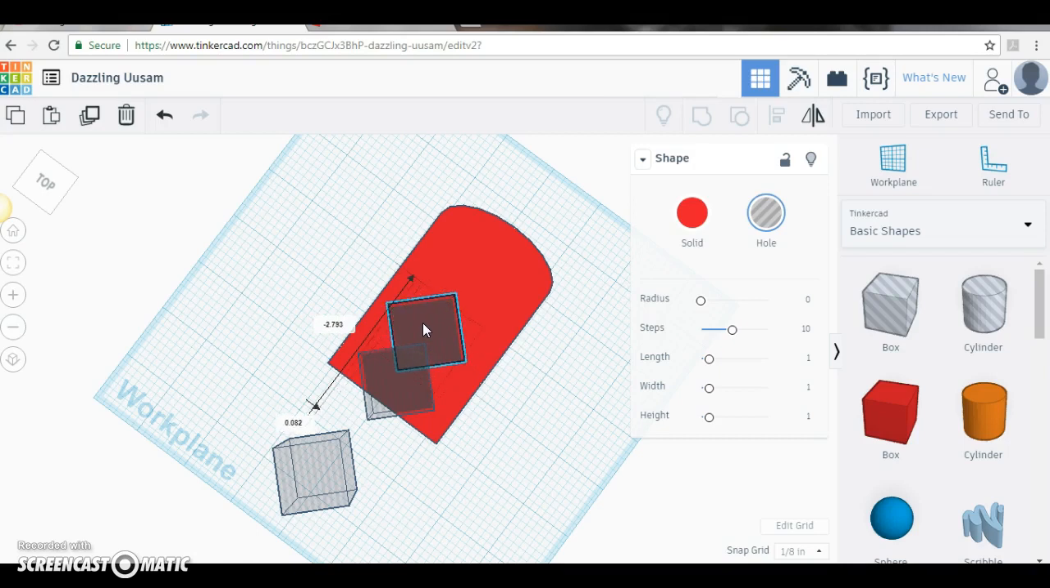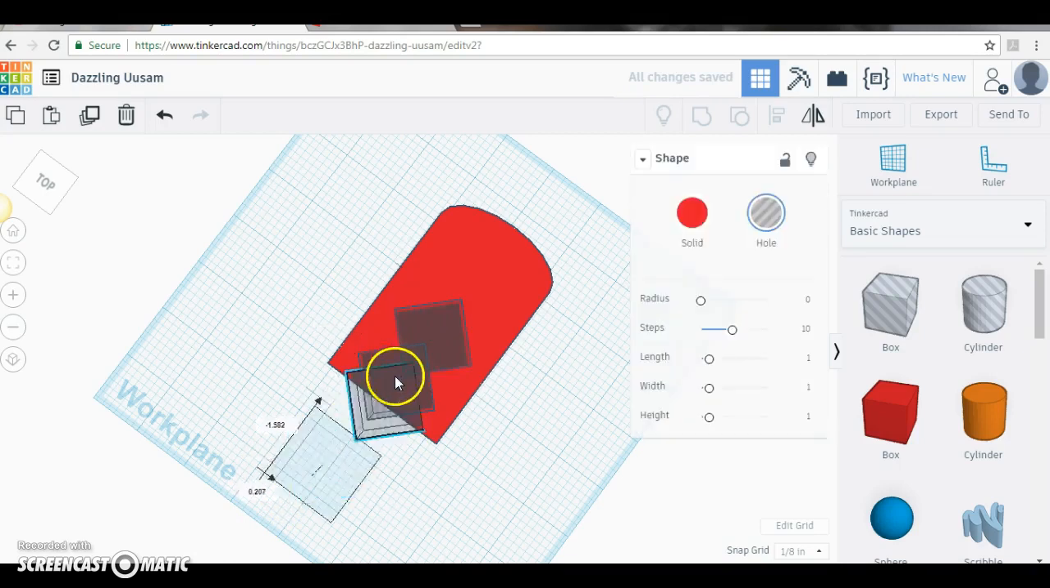Tinkercad is absolutely free. You need no subscription, just an account.